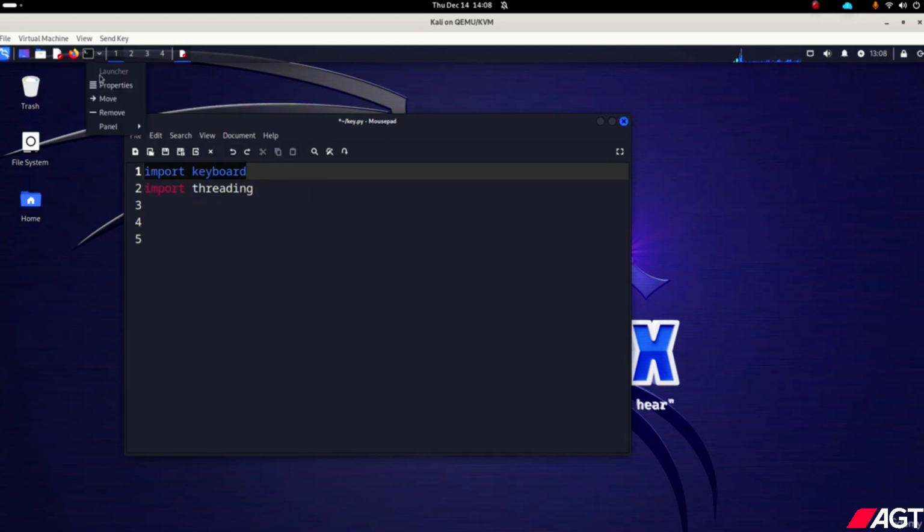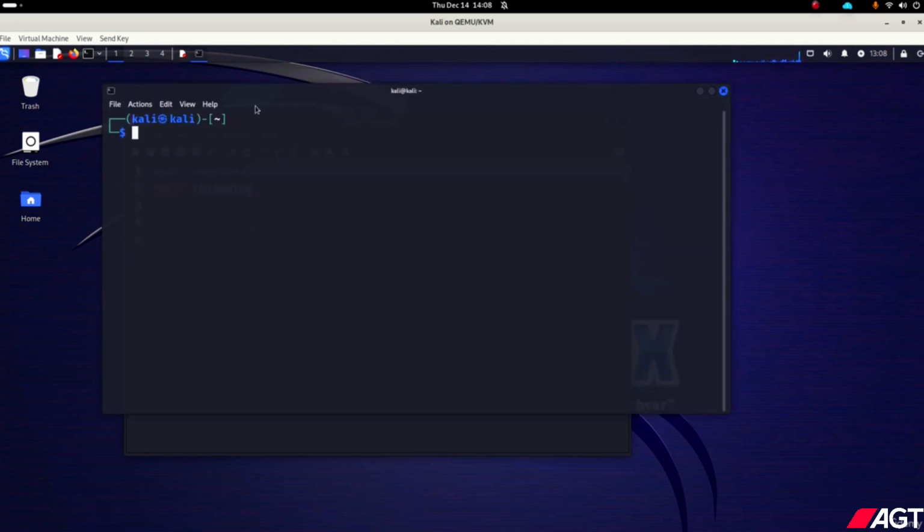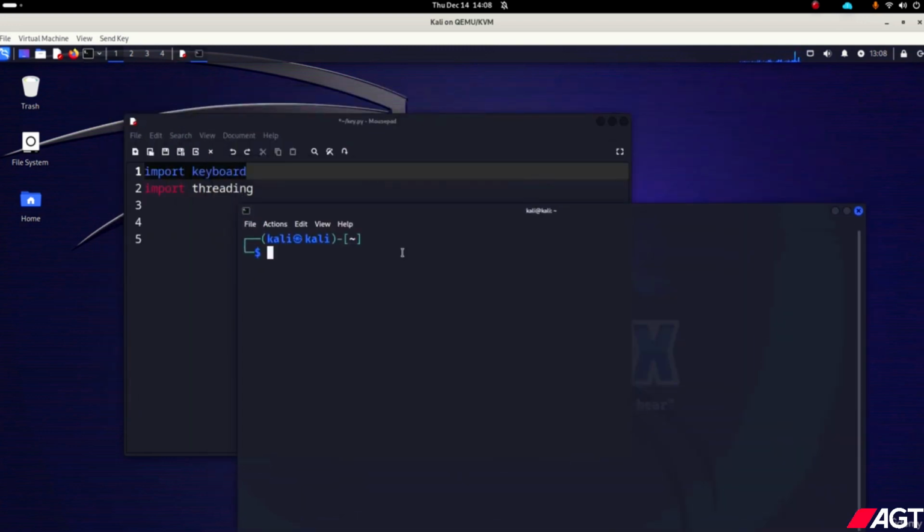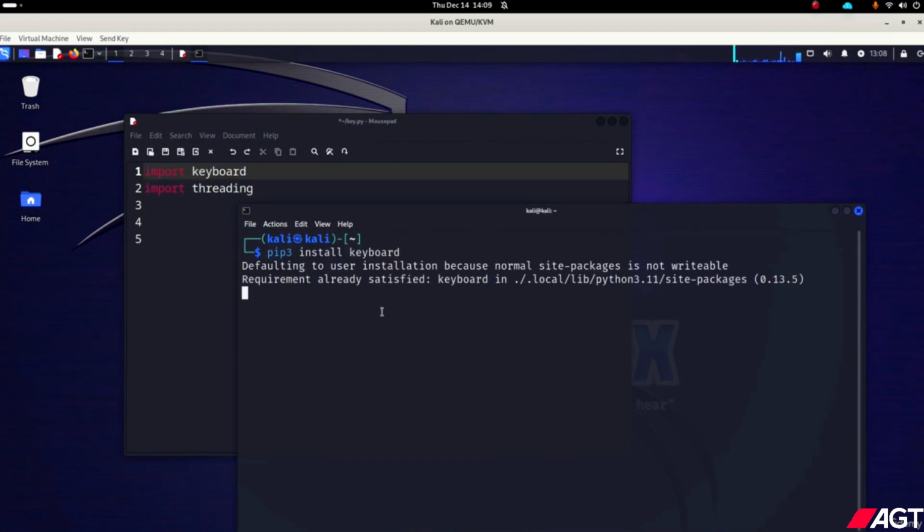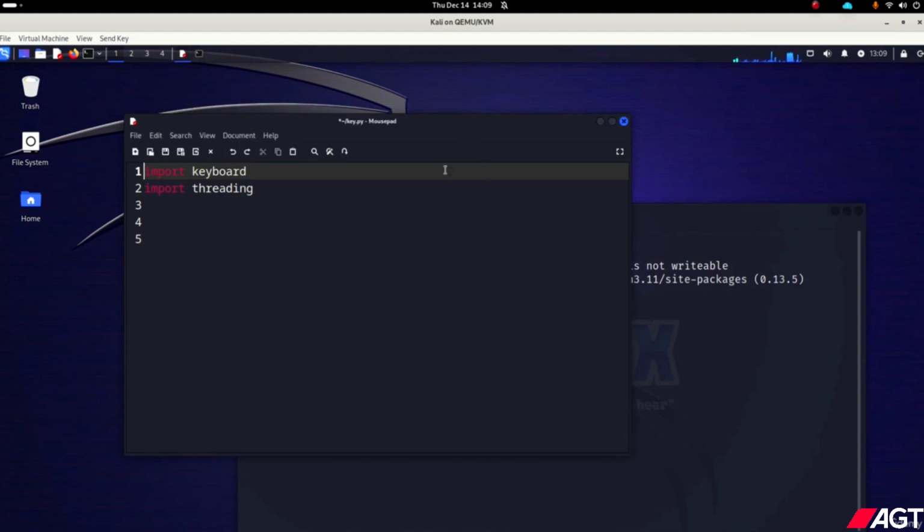Make sure to install that. Open a new terminal and install the keyboard module. You can do that like this: pip3 install keyboard. If you press enter, you'll see it's installing the keyboard module, which we'll need to read keys from the keyboard.